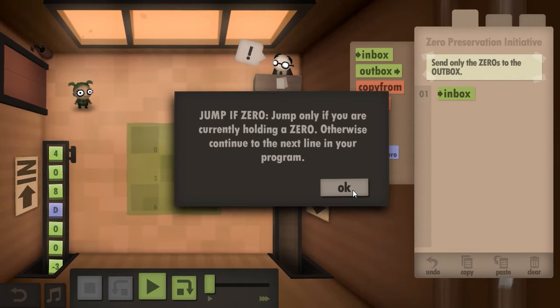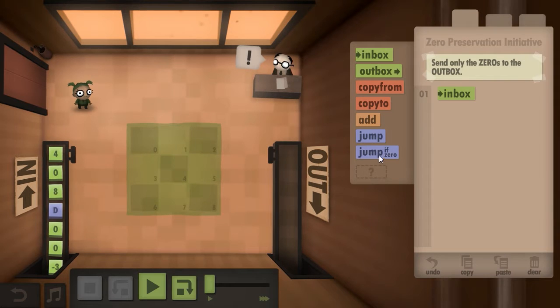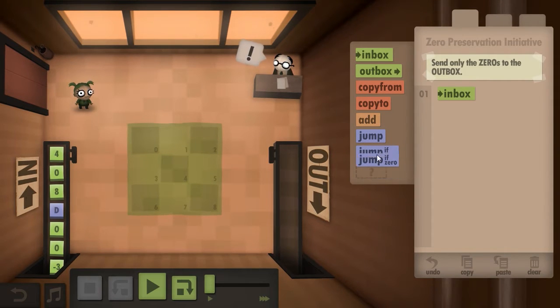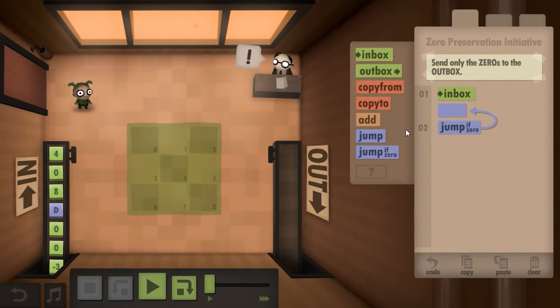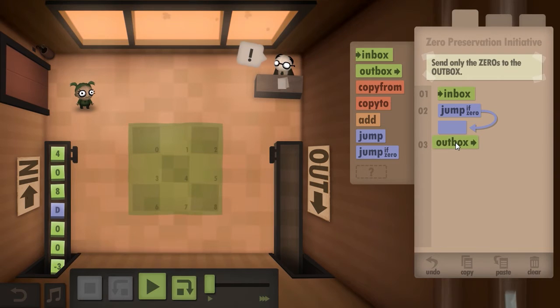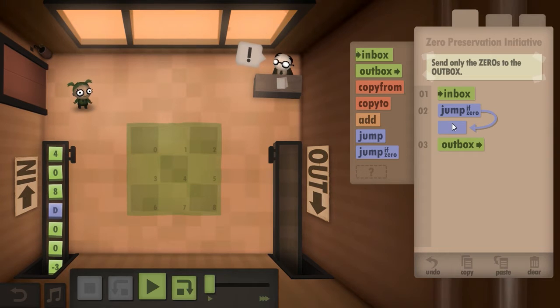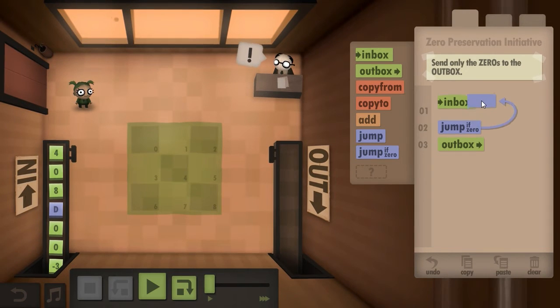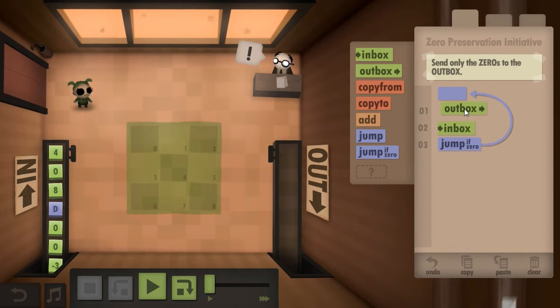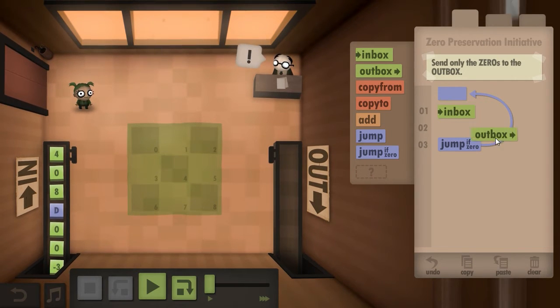Okay, hang on. Oh, I see. If you drag it onto the question mark, it tells you what it does. So jump if 0 to... I think I'll leave that there for now. Jump if 0 to outbox. No. Wait.